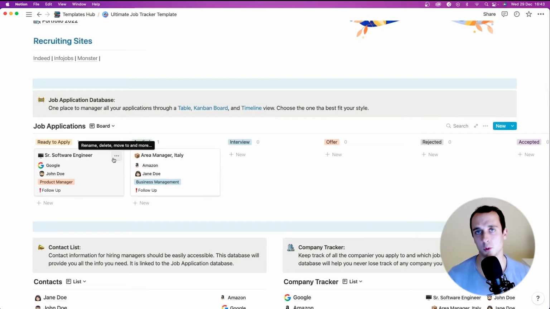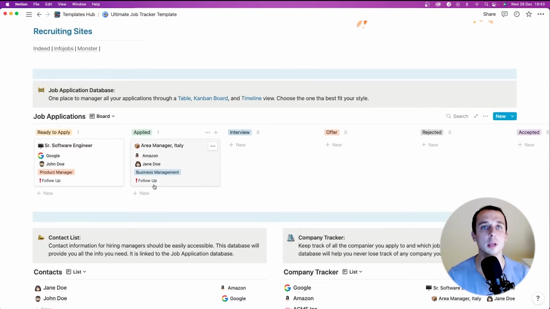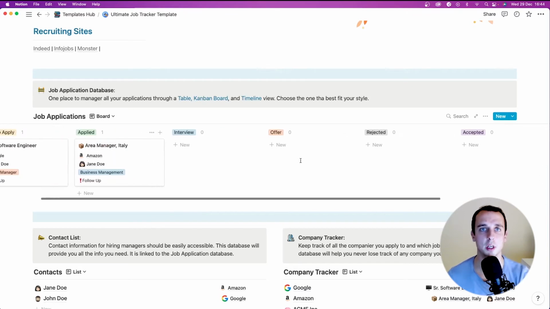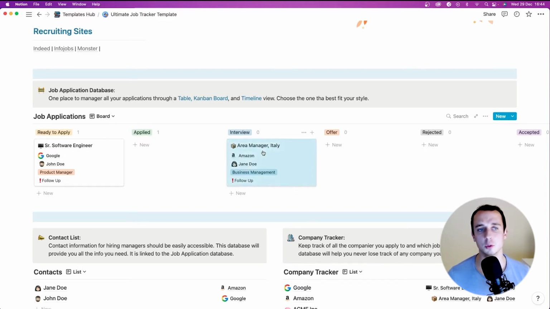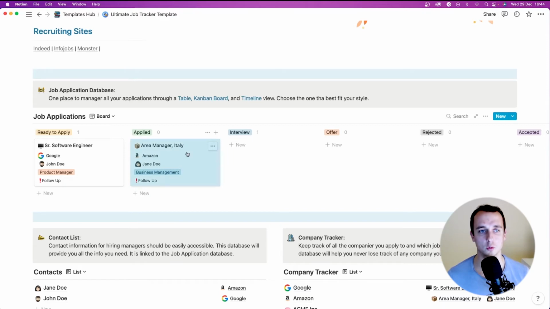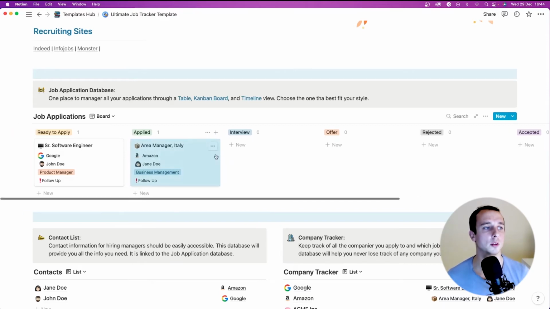That's kind of the most important, I don't want to say the most important, but where you can keep track of your job applications. It's a Kanban board as a default view. I really like Kanban boards for this kind of process, because it's really easy to see where each piece is. So for example, I'm ready to apply for a software engineer position, and I've applied for this position, or maybe I'm in the interview stage for this position, and so on and so forth. And then you can just move things.